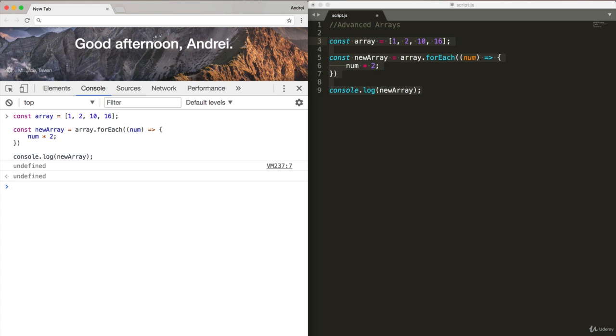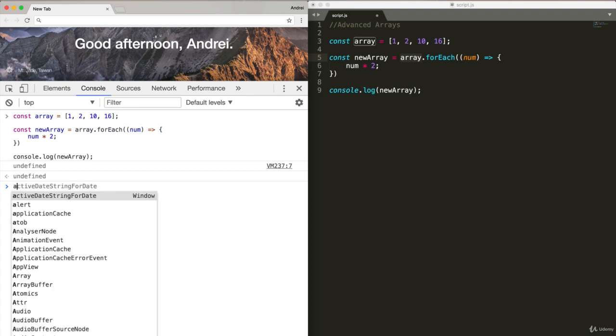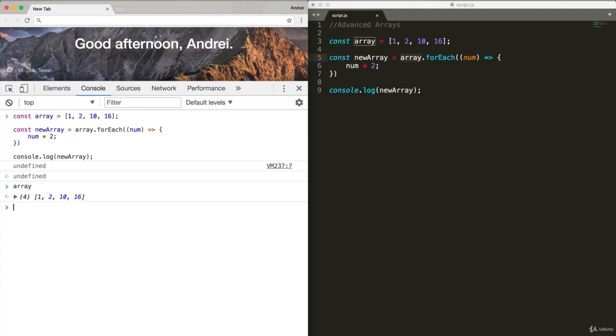Undefined. Well, because that's not how for each works, right? For each just says, I'm going to loop over these elements and I'm going to multiply number by 2. But we're not changing the array. If we look at the array right now, well, it's still the same thing. 1, 2, 10, 16.